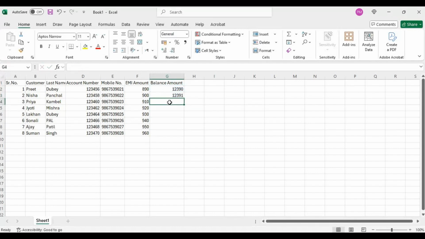In our next video, we'll explore how to format this table to make it look more professional.